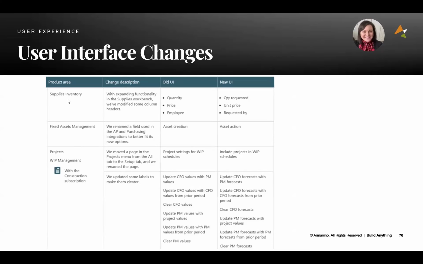And supplies inventory, that's another feature that's growing a lot of legs within the Sage Intacct environment. You can order a watered down version of it, which is less costly to you.